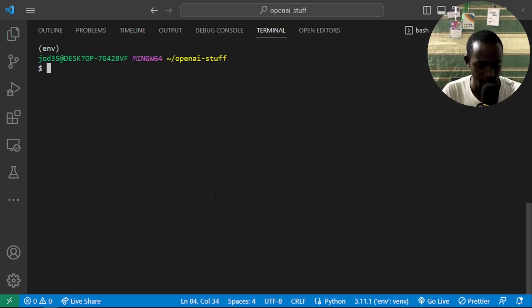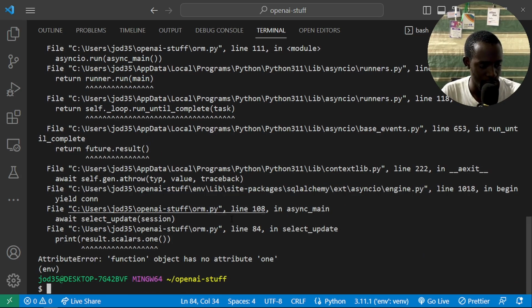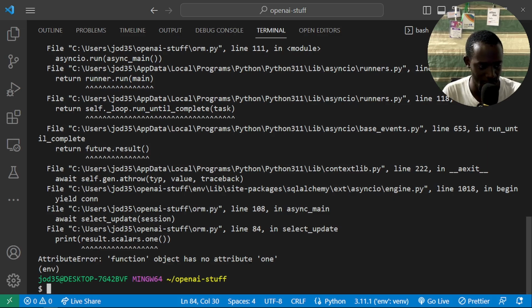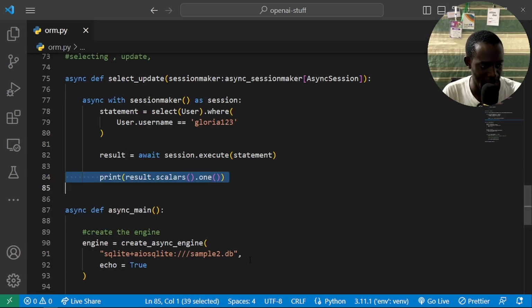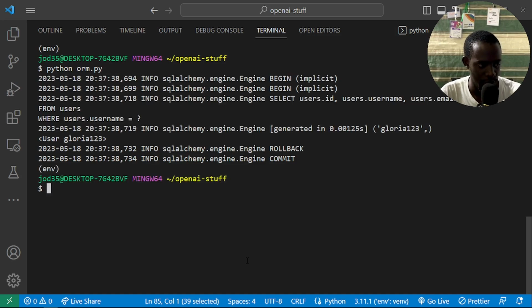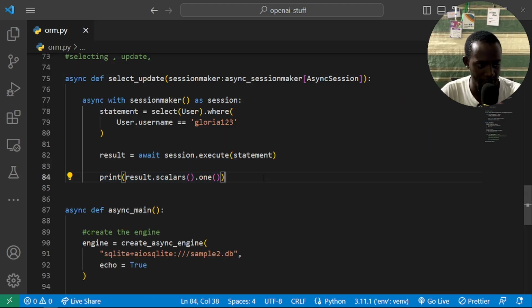So if you run this, it seems like we do not have scalars. Well, this is actually going to be .scalars().first(), which is also a function of its own. I think that's a mistake I made. So if we clear this and then run, we now see that we're accessing the individual object, which is Gloria123. Once we have that, we can maybe go ahead and store it.